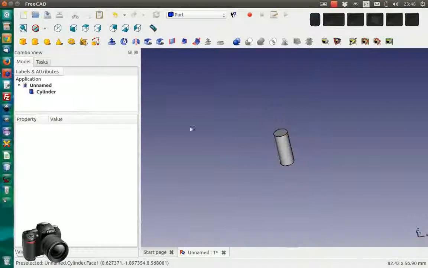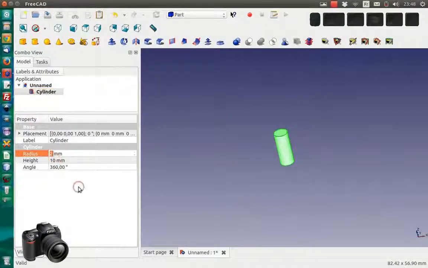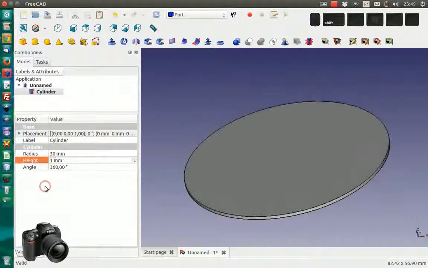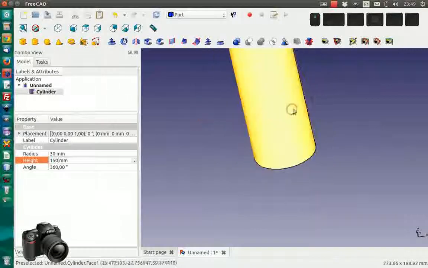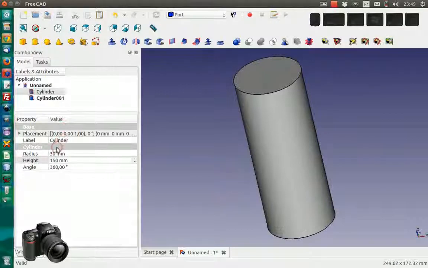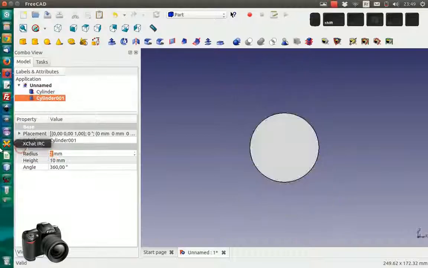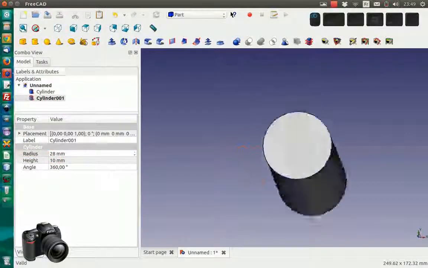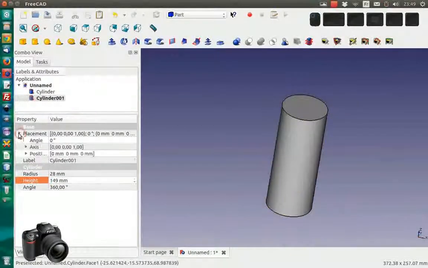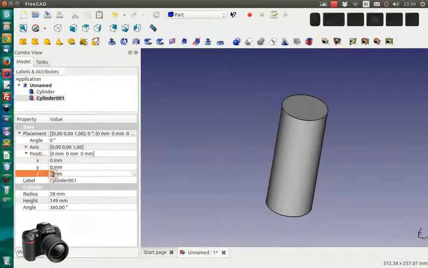I'm going to rotate it, scale it out, because its default settings are way too small. Let's give it a diameter and a height. 150. Okay, this is a good starter. I'm going to make a second one. This is going to be a second one, I said. 28, height 149, and we're going to place it position Z1 up.